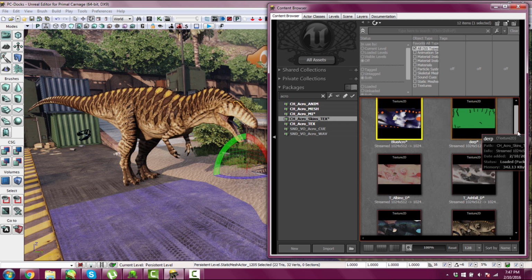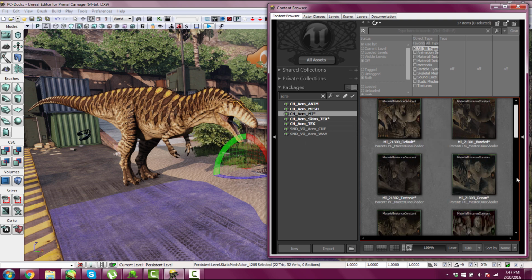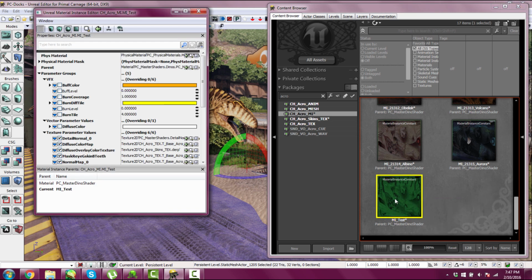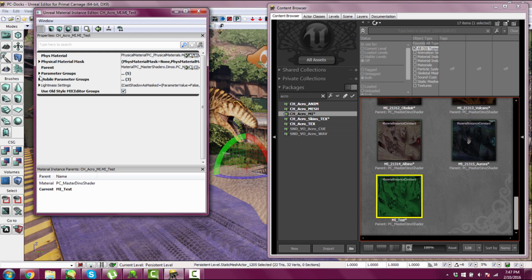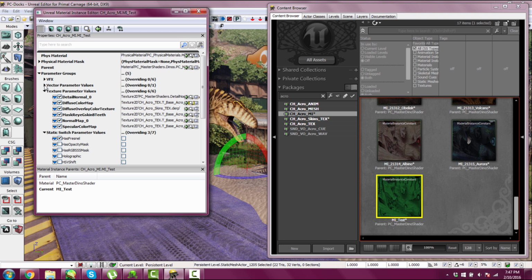Okay, so now we have this texture file, but you can see you can't apply it to this model because this isn't the actual file that gets applied to the model, it's the material. So we go down to the created material I made earlier, and you click on it. When you first click on it, it might look like this. So you just expand these tabs here.